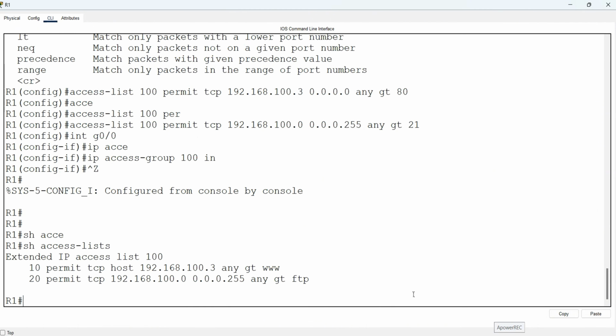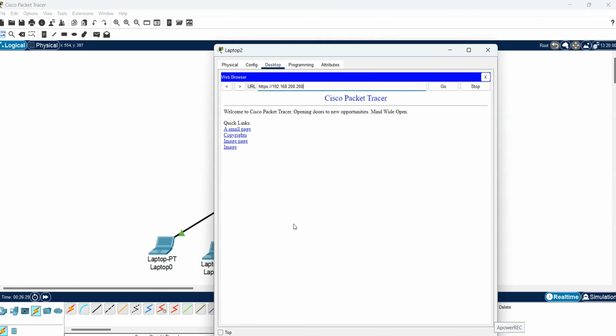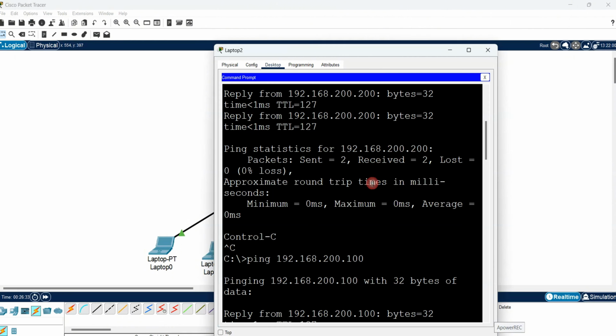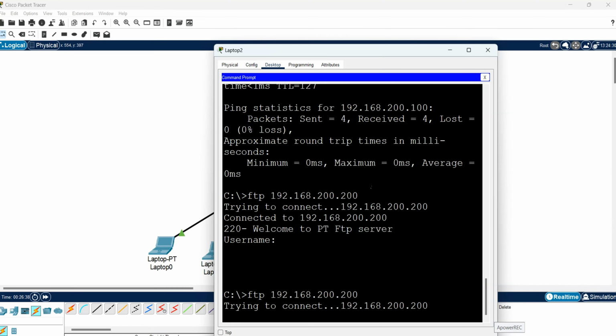Now I can see I'm permitting a specific host, which is 100.3, to connect to any destination that is greater than port 80. Let's try this. Greater than port 80. That means 100.3 cannot do FTP. Where's 100.3? Right over here. So I'm going to close this out, and this one should fail on the FTP. All right, watch this. Let me stop this and FTP. It's going to fail. Okay. It could do 80 and higher.